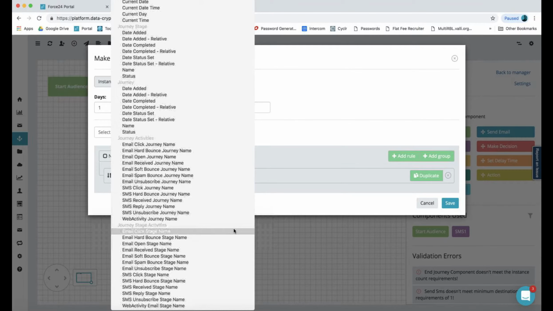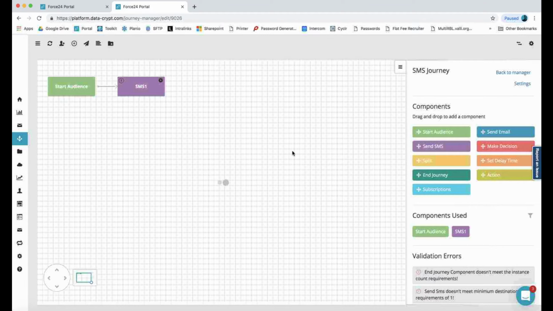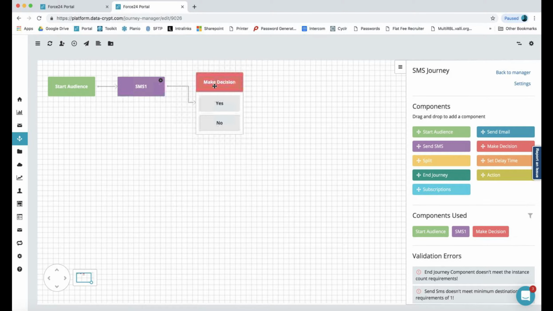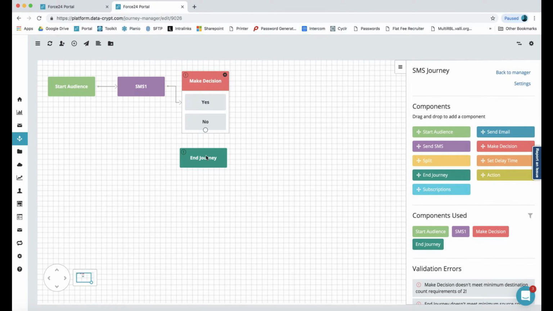So if I just go to the bottom, and you'll see reply stage name, I call it SMS 1. So this is have they replied. I'm giving them a day. So if they don't reply, I might just end their journey because they're not going to do anything, or I might send a reminder. In this instance, I'm just going to end their journey. Everyone that replies, I might send them another SMS. And this time I might want them to answer specifically yes or no.